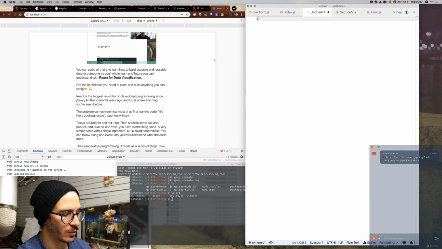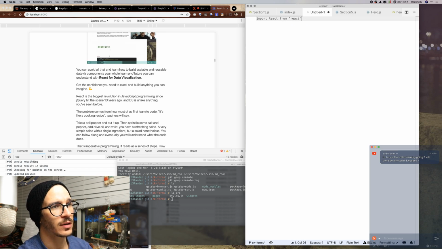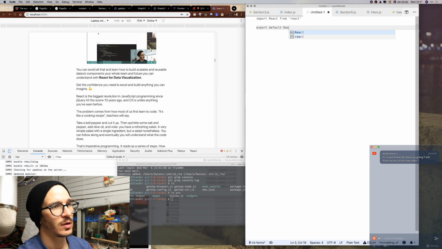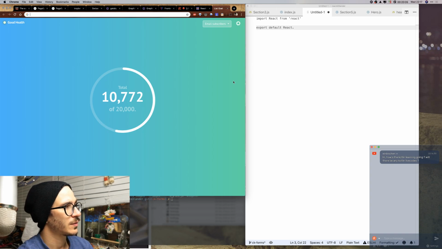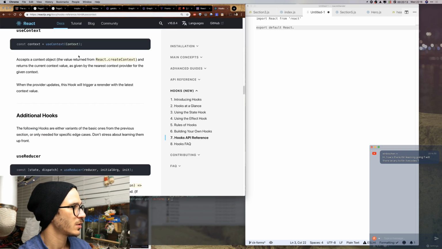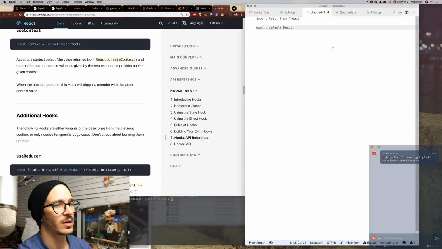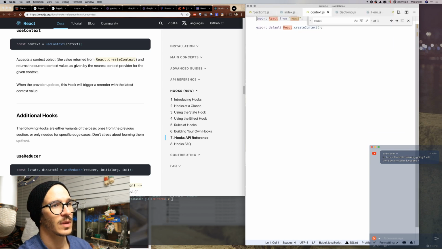So command N, and we're gonna say import React from React and export default React. How do I make a new context again? React use context. See, I'm always Googling for things because I always forget how they work. So use context, React, create context. Great. So this is a very silly approach, but I think it's going to work. Context.js. Like that.